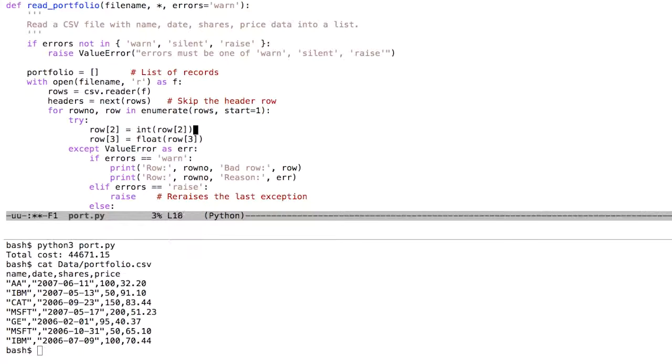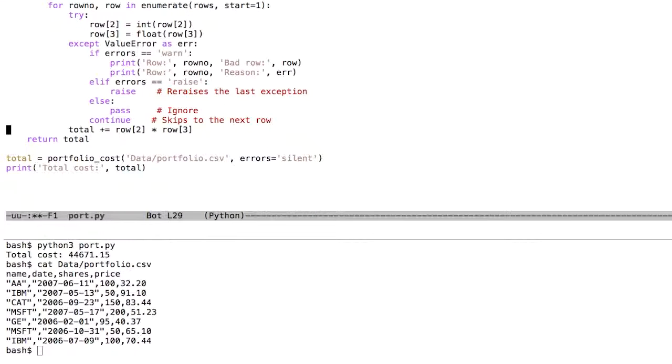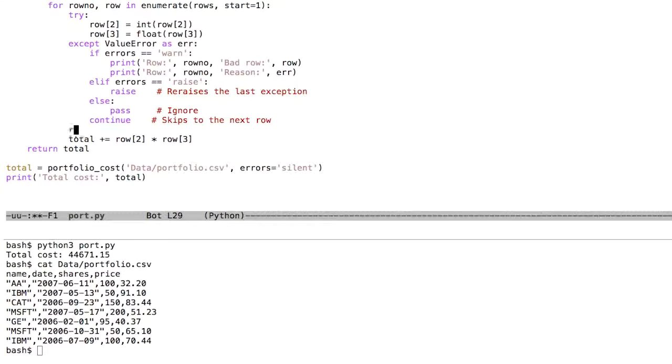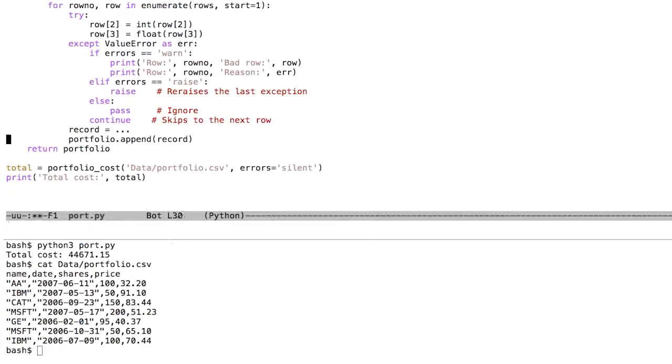And instead of updating this total down here, I'm going to make some record. We haven't talked about how to do that yet. What we're going to do is append that to the list. So we're going to make a record and append it, and we'll return the list back. In some sense, it's almost exactly the same as just totaling up those two columns. It's just that instead of summing up numbers, we're accumulating records in a list. That's what we're going to start with.